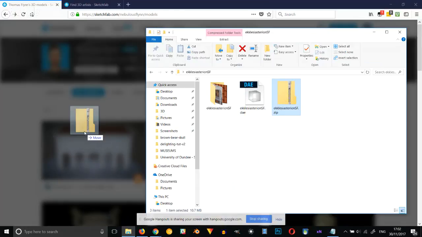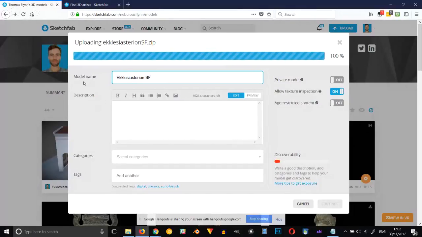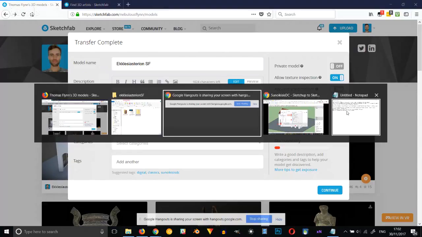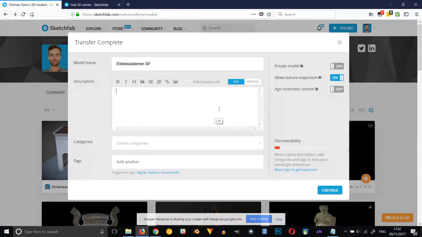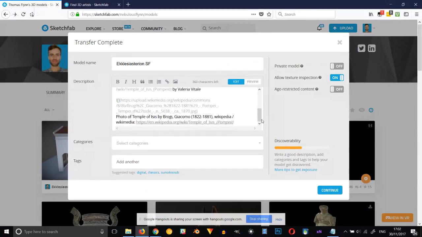All I'm going to do is drag over my zip file and let go, and then this window will pop up, and this is simply where we give our model a name that will be displayed on the site and a description. I've got a pre-prepared text that I want to add as the description. And what I've done in here is I've added some links and also an image.